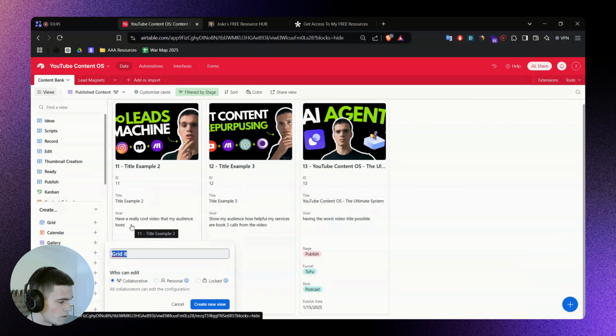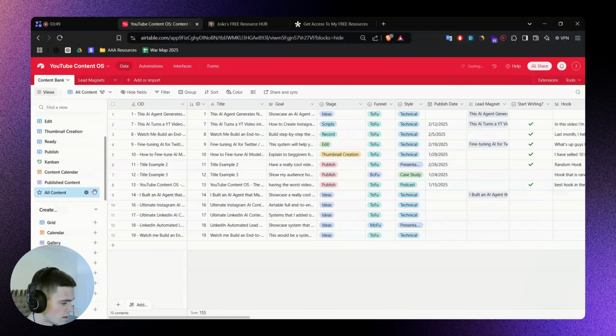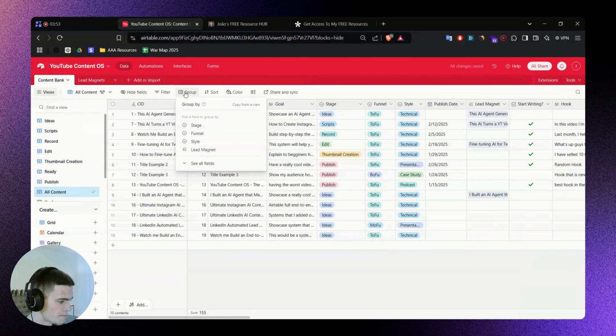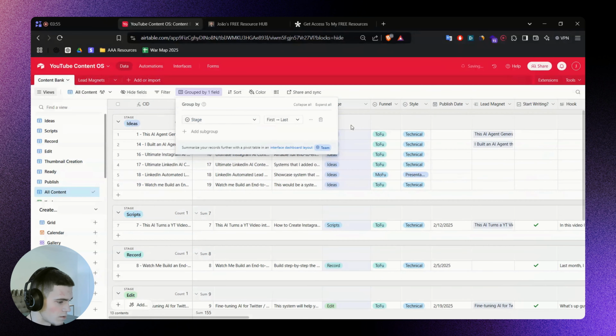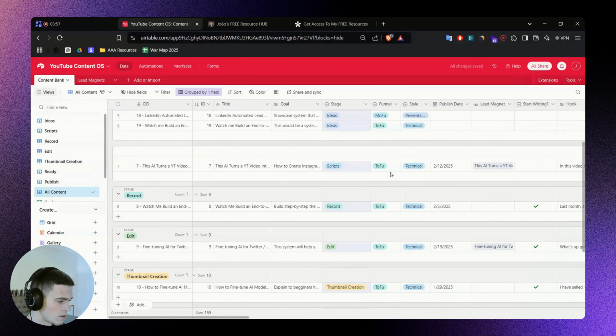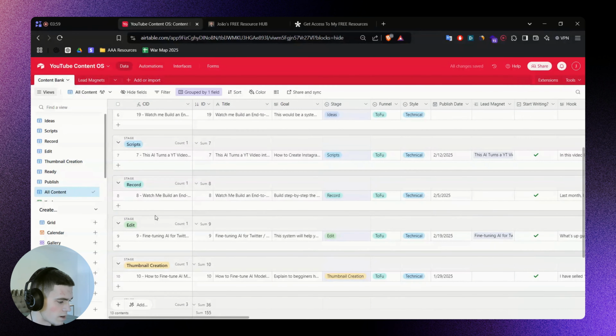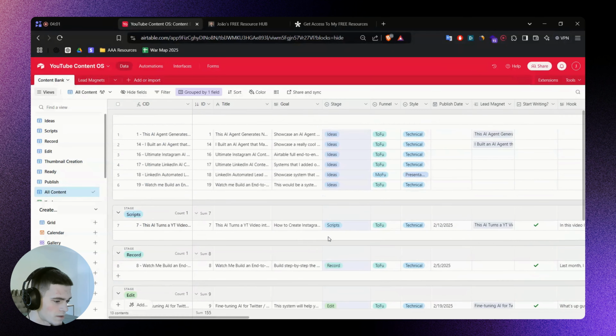We're going to create a new view and call it "all content", because I had this idea where we can have all the content right here grouped. So it will look like this, which is really cool. You've got ideas, scripts, record, edit, thumbnail creation, and publish, and you can see everything in a table format.